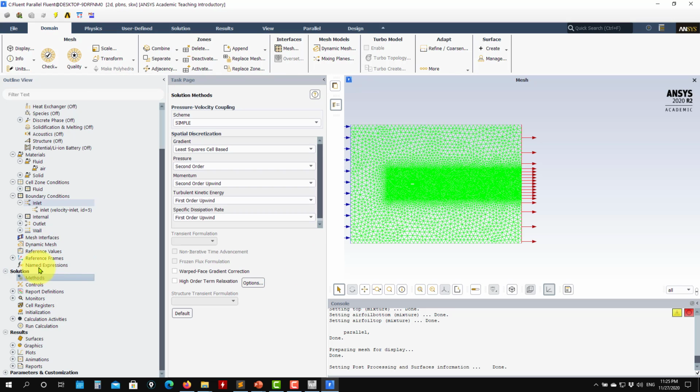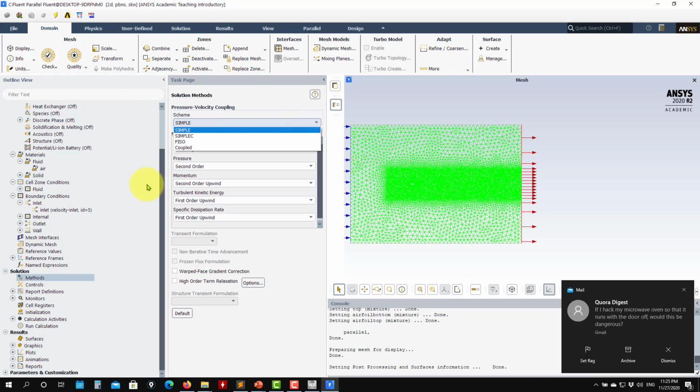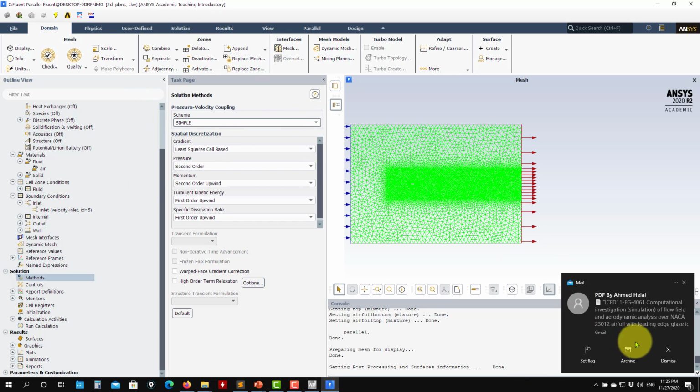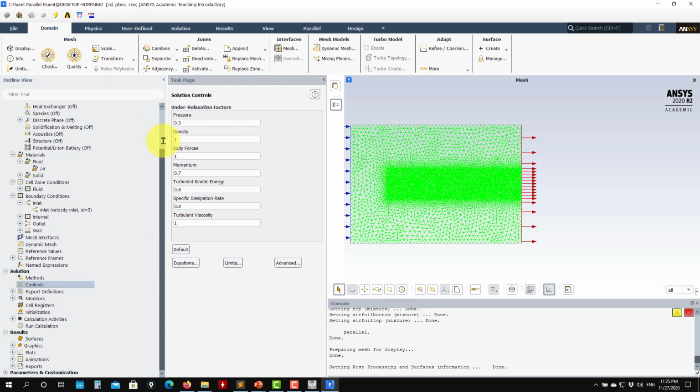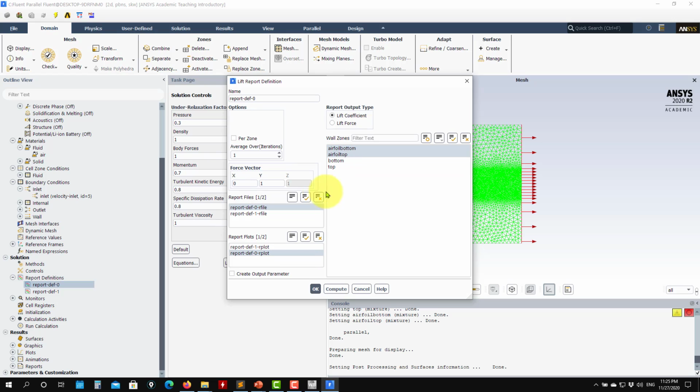Then you choose the method. You have many methods available to solve the equation. Just to show you, there are 4 different methods, and then you have different options. And same here, more options to control. Then reports: here you set up reports to compute coefficients. So in this case, we're computing the lift coefficient on this surface.